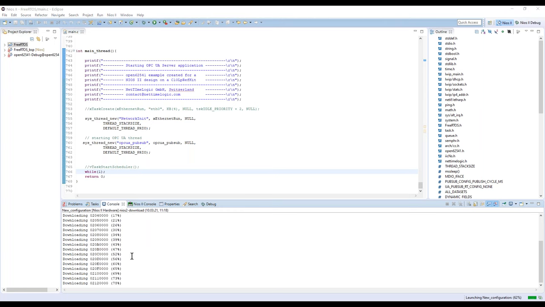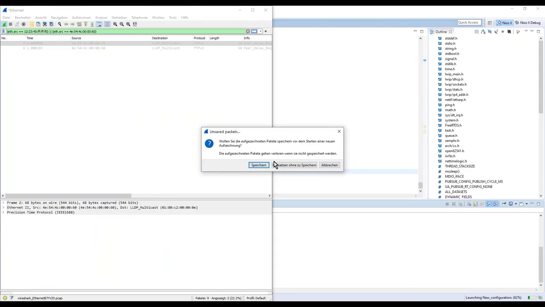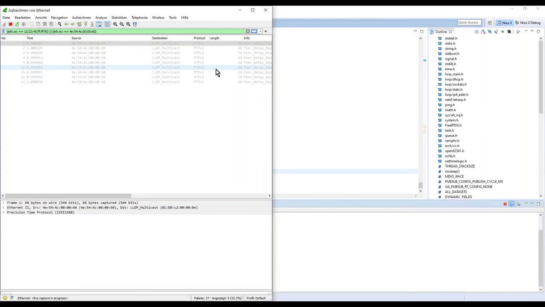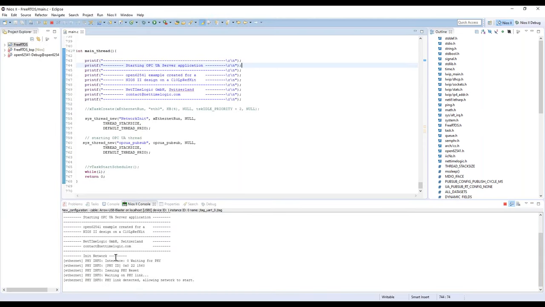Okay, I have just downloaded the software file to the NIOS CPU, so it will soon start. I will also start the Wireshark capturing, and you can see already that there are PTP frames coming out, since this traffic is generated purely by the FPGA, so it's not dependent on the software. Now you can see that the CPU is booting up, some configuration is done.